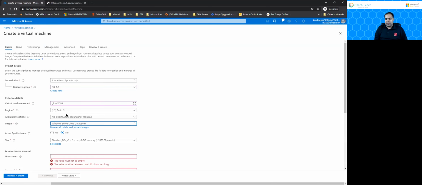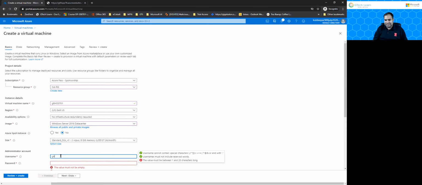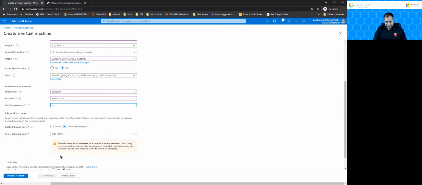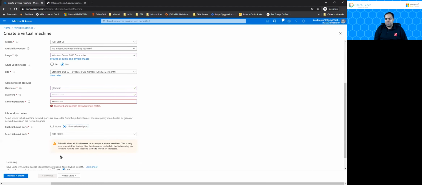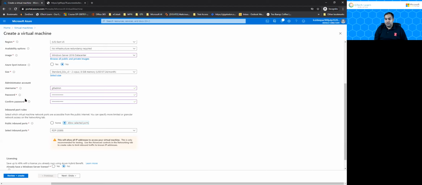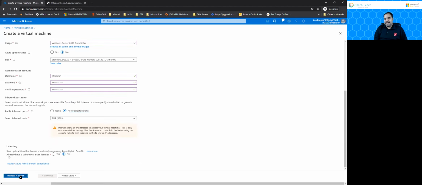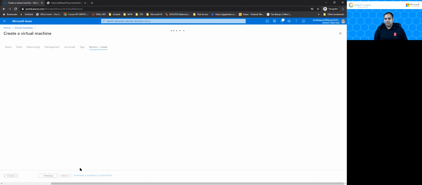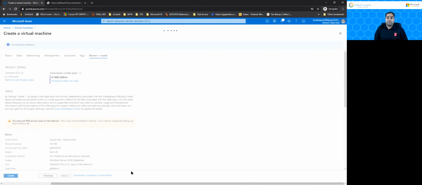So let me go with my specifications over here, have my details listed. The user ID password, I'm sorry, didn't match. Should be good. All right. And when I say review and create, then only you'll see a download a template for automation. That's the ARM template, which you can always deploy right from here.